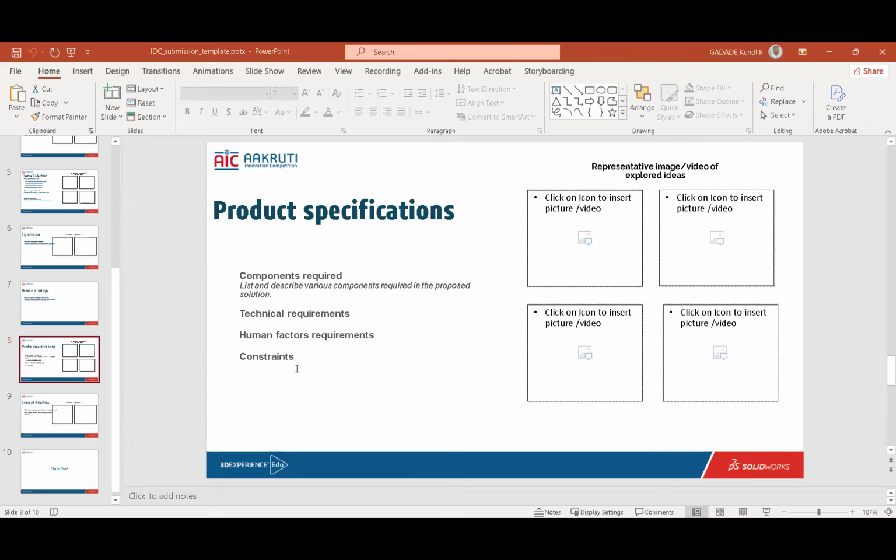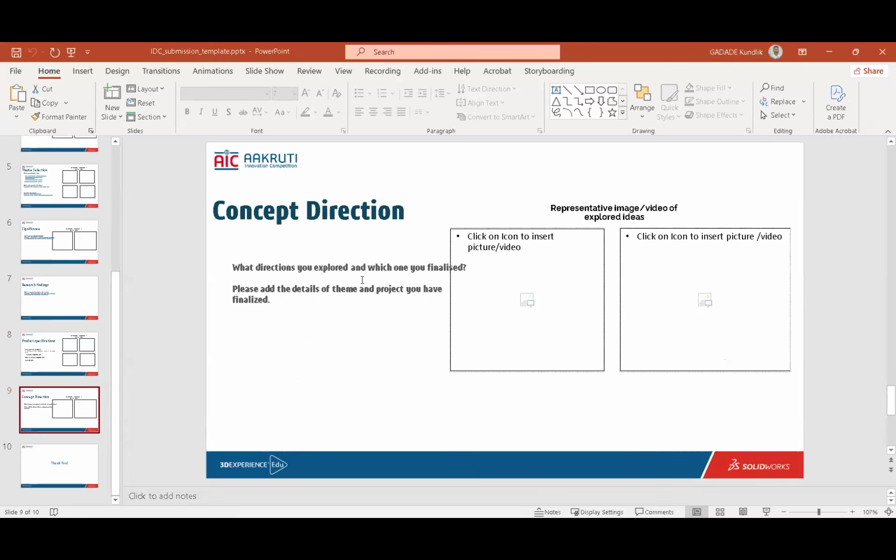What are the limitations of this product, you can list down here. You can again add images for reference in the subsequent slide. Then there is the concept direction. What directions you explored and which one you finalized.